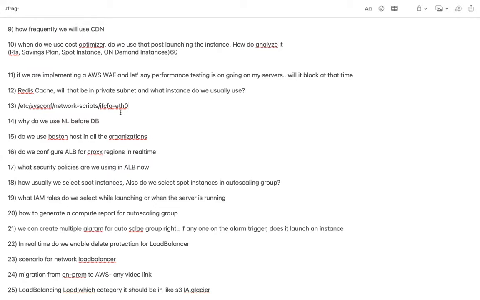You can add 1 to like up to 10 or 15 as well. So that will depend on the type of hardware you are going to use. Okay. So why do you use a network load balancer before the database?